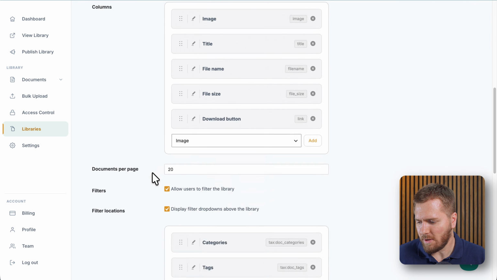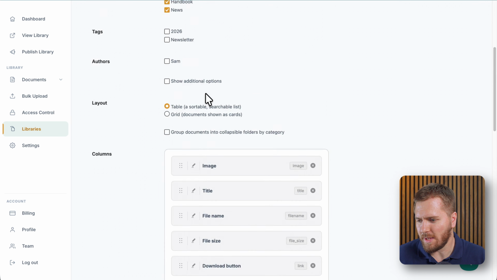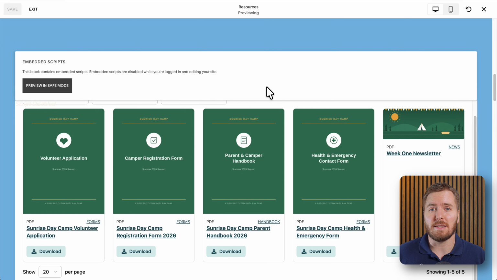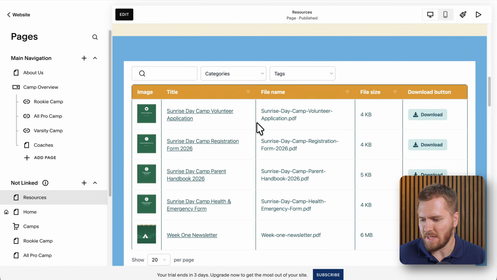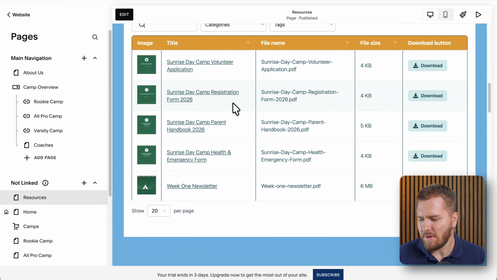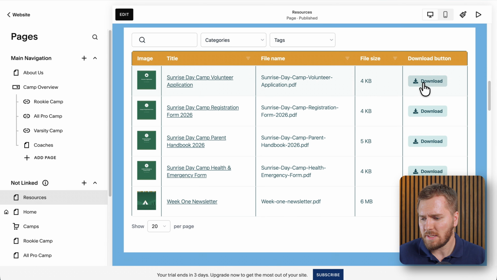And I'll get rid of the categories just so it's a little bit cleaner. Now that I've edited and saved that library, I can actually refresh this page right now. And with any luck, it's already updated. Perfect. So now instead of the tiles, we've got a nice table layout, still with a download button, an image, and a bunch of other information.